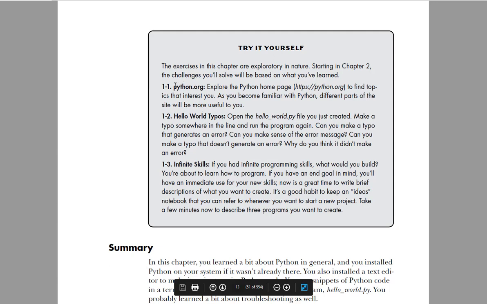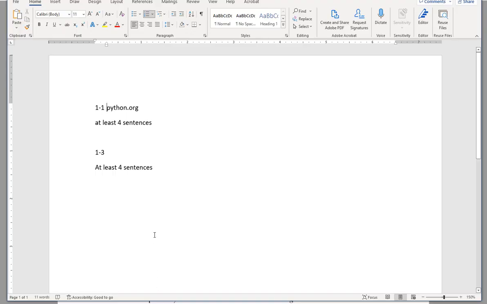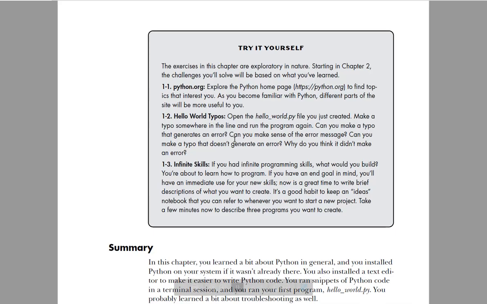Okay, 1-1 and 1-3 we're going to create either in a text editor or in a Word document. So 1-1 I've titled here, my file is 1-1 and 1-3.docx, and again you can use a text editor. So you're going to do at least 4 sentences for both of these labs. So what do they involve? Python.org. Okay, we're going to explore the python.org homepage, and I want you to find a topic that interests you. Okay, and then explain to me in those 4 sentences or more why that was of interest to you.